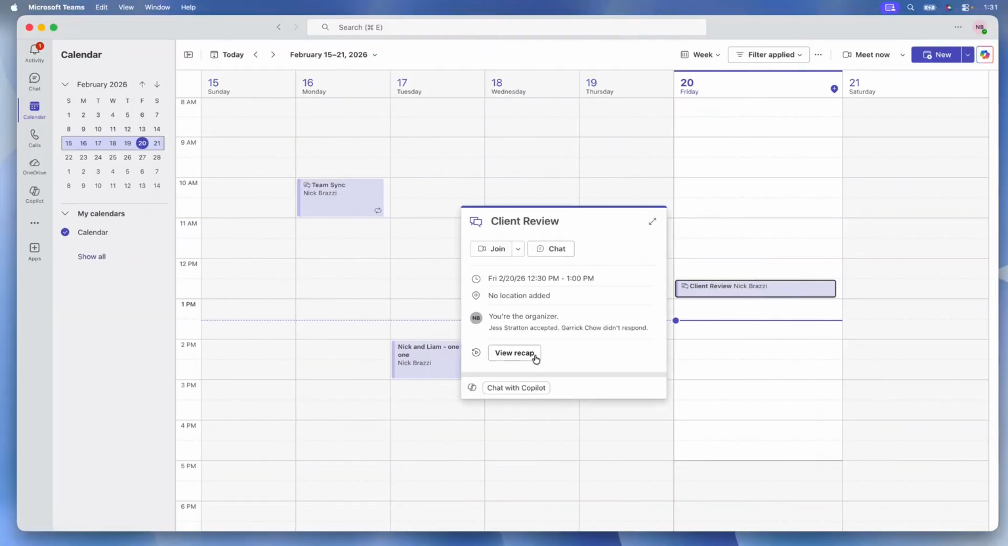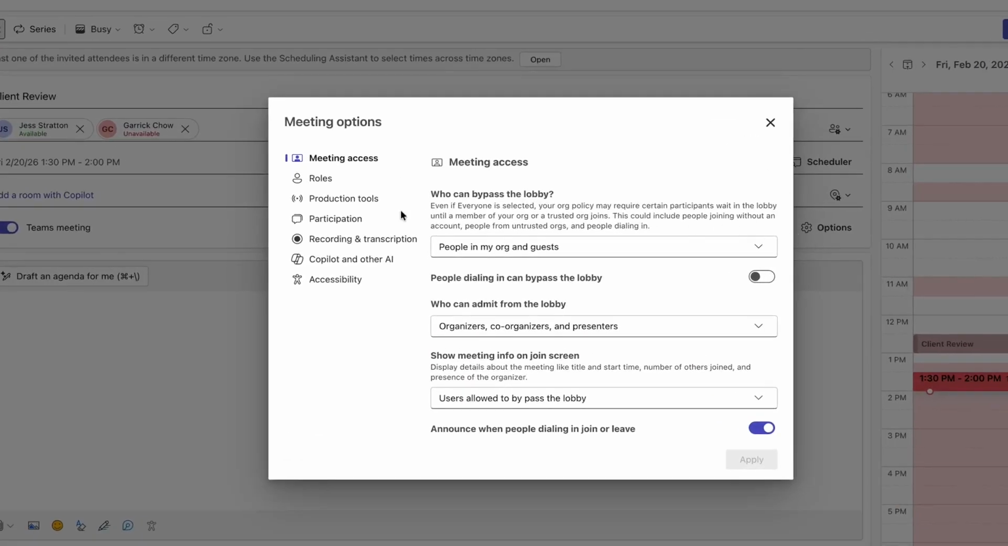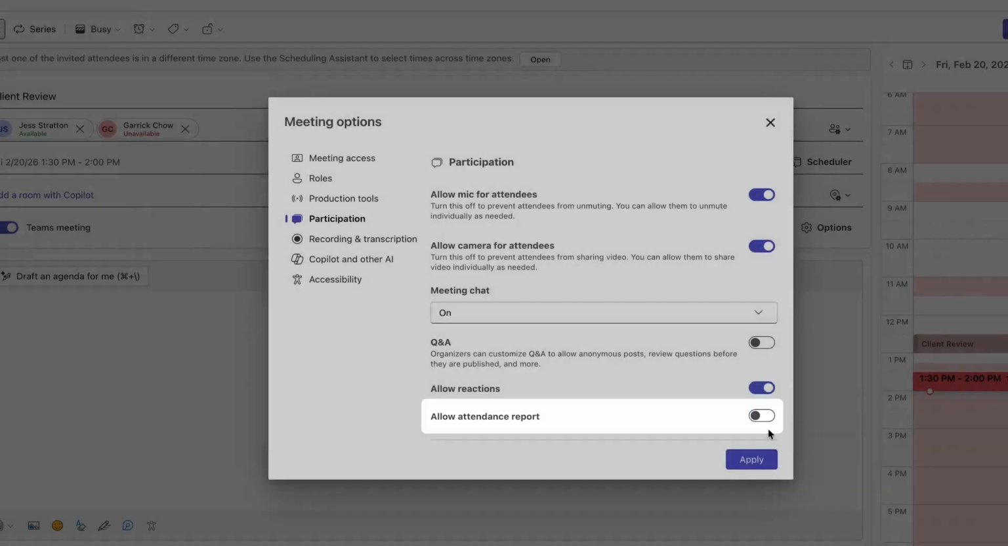Or if you go to the meeting recap page, there's a button for the attendance at the top there. And quick note, there is a way to disable the attendance in the options when you schedule a meeting, but usually there's no reason to do that.